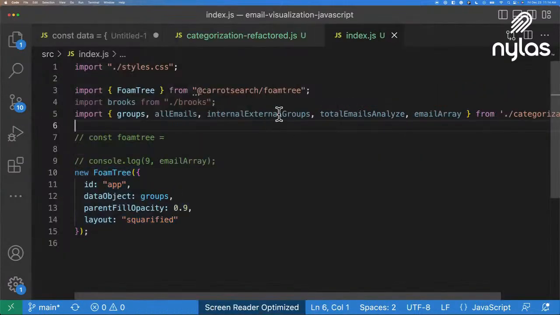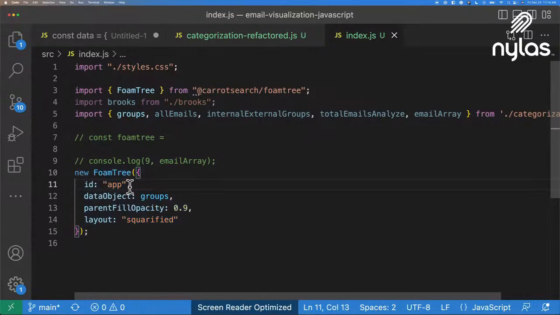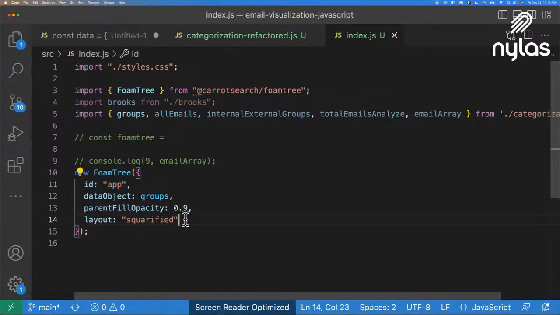So in our index.js, we bring in the foam tree library, and then we create the foam tree object, which takes 4 pieces of information. The second piece of information is all the groups that we've created. And the ID I'll come back to later. The ID is actually app for just now, and I'll show you what this means. And you can also pass in more information in terms of the styling of the actual foam tree library.